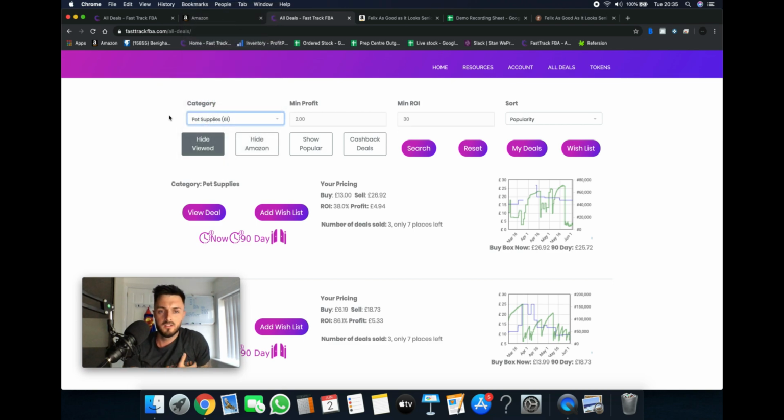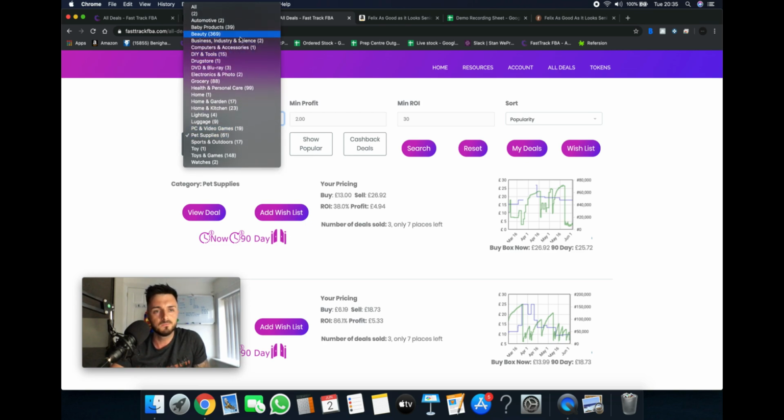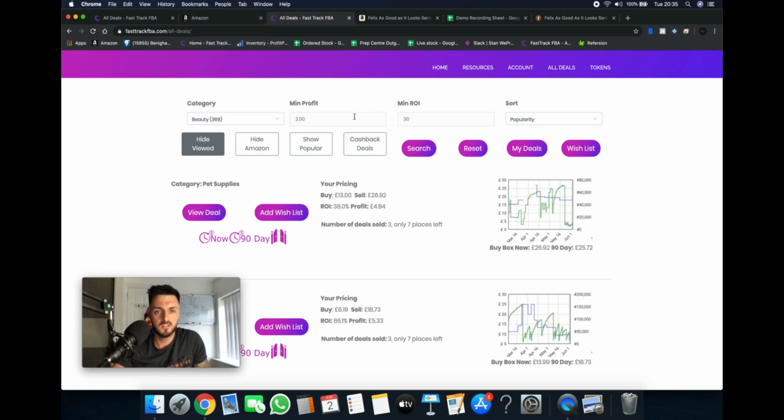Okay, so we're gonna hit up another category for this one. I'm gonna have a look in beauty. So beauty, min £2 profit, yep, ROI 30%, and then we're just gonna hit search.